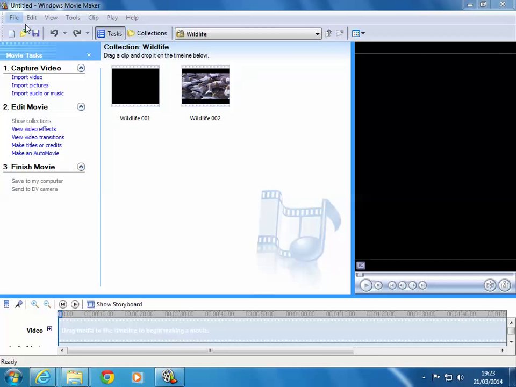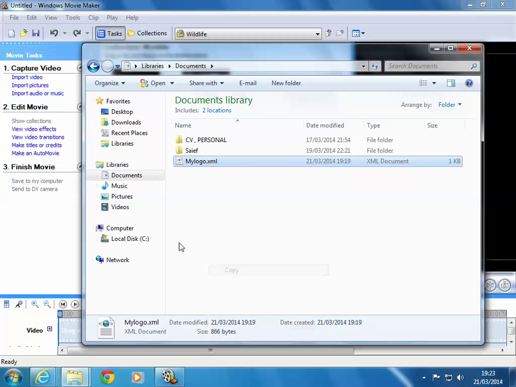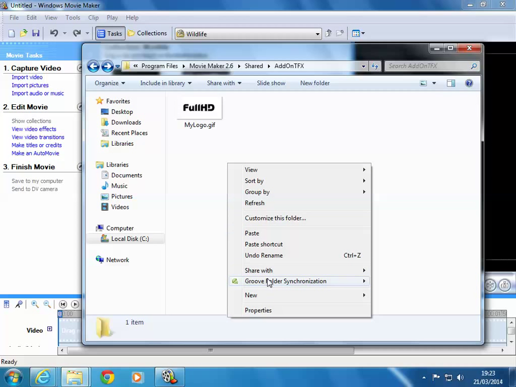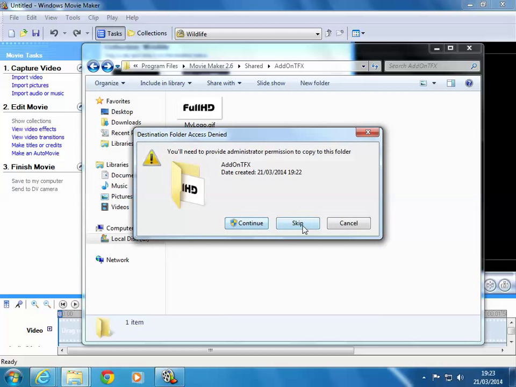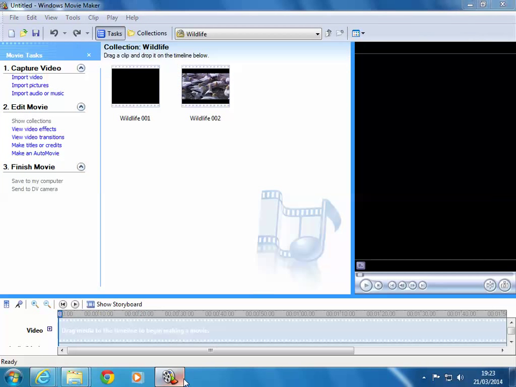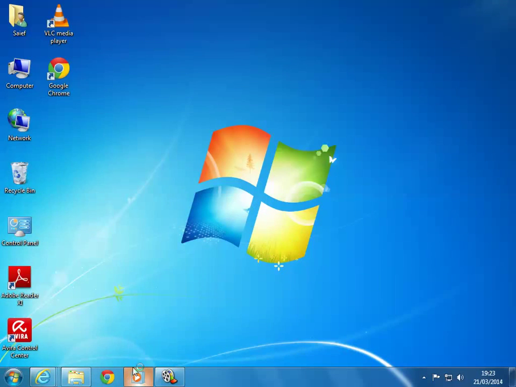And I already have it done, so I don't need to do it again. So I just copy it from my document and add it into my AddOnTFX. As you already know, I already have it. So hopefully now it works, as we are just going to close Windows Movie Maker down to refresh it to show that it should work.